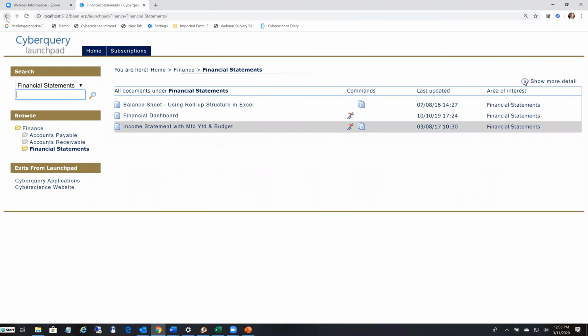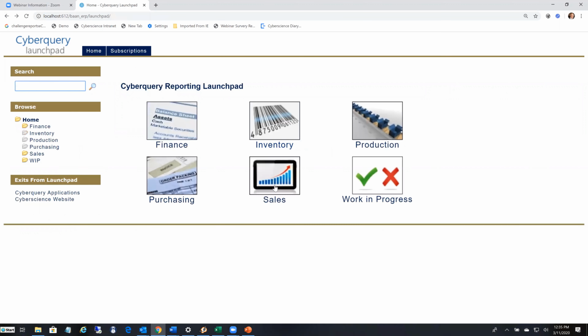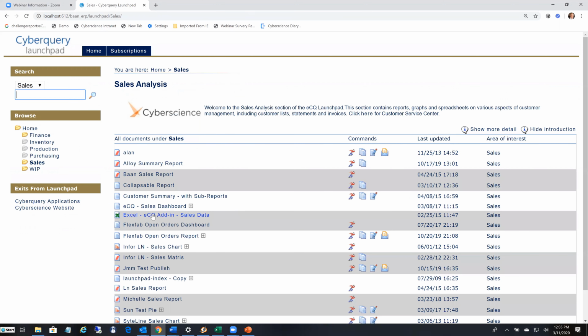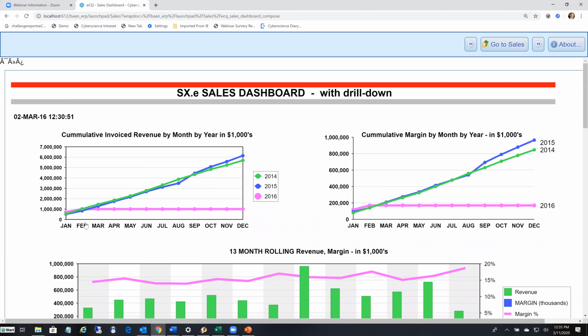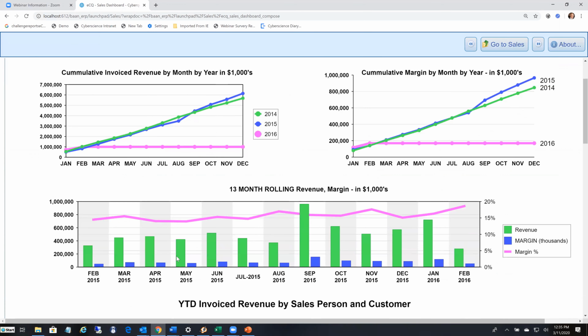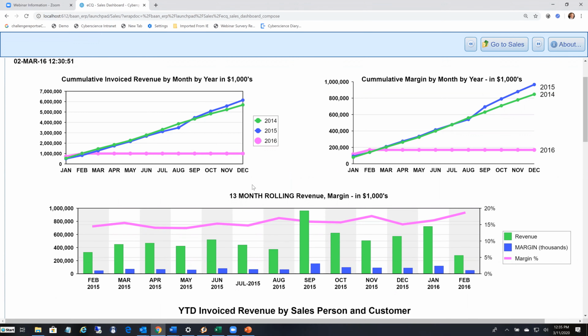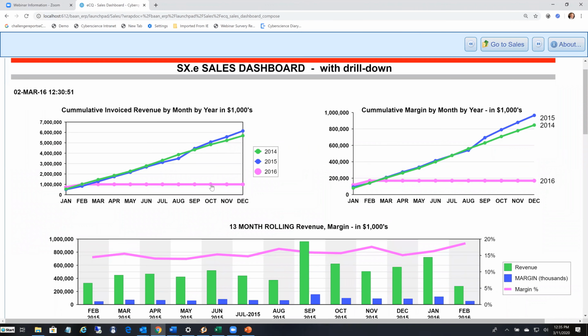Let's go back. I'm going to look at here's a sales report. Here's kind of a sales dashboard. Now this dashboard is showing, again, in this case, revenue by year by month. Here's margin by year by month. And down here's kind of a 13-month rolling revenue versus margin percentage line. But again, a user comes in here and all they do is they go click on any of these lines. In this case, there's multiple options. So it pops open a little menu to say, okay, where do you want to go?